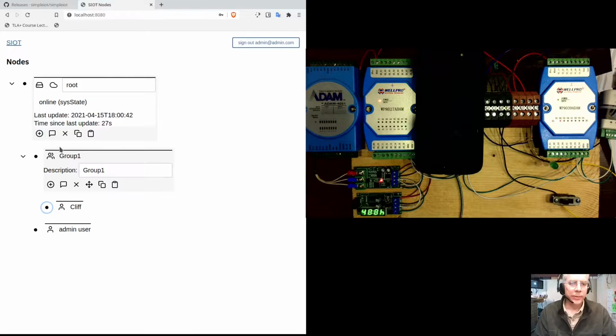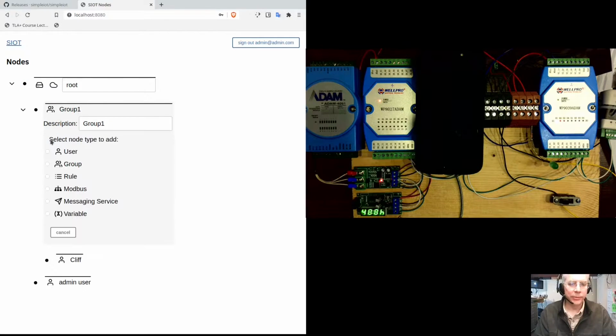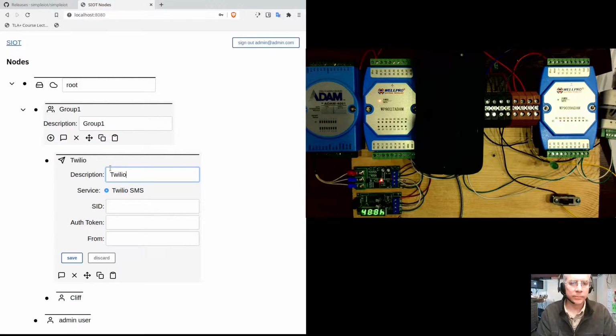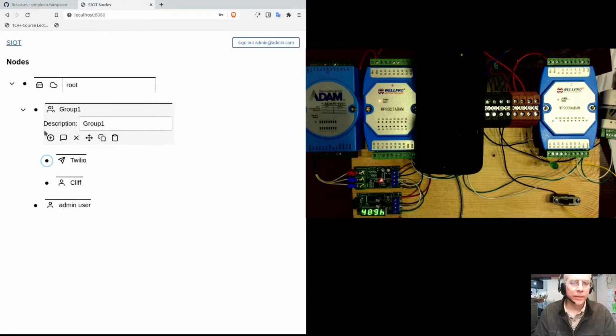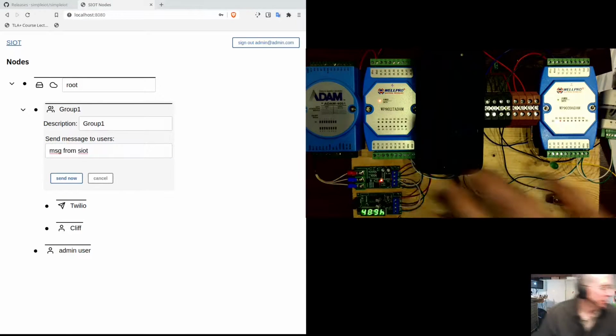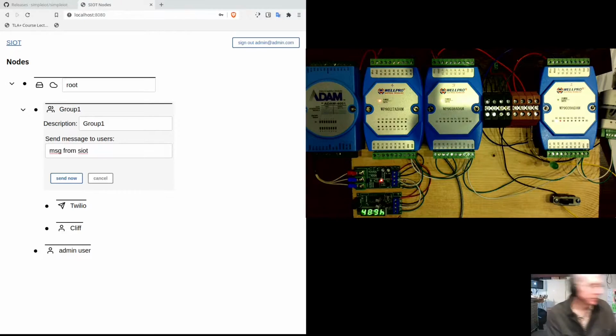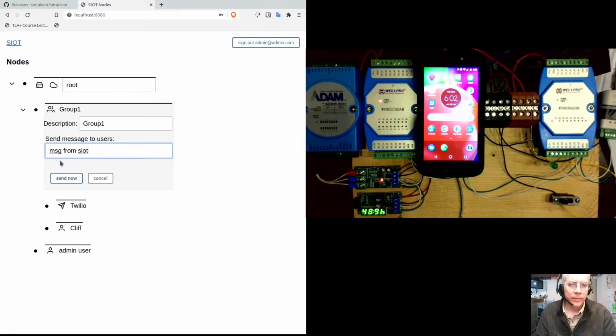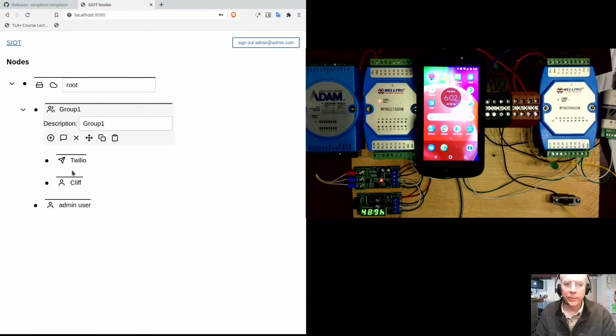Okay, and so now we have a user inside of a group, and the other thing we need to send out notifications is a messaging service. So let's add that. And I'll need to fill in my credentials here. Okay, now that we have these three things, we can send out a message to this group. And I'll turn on my phone. So now when we hit send, we should see something come in on the phone.